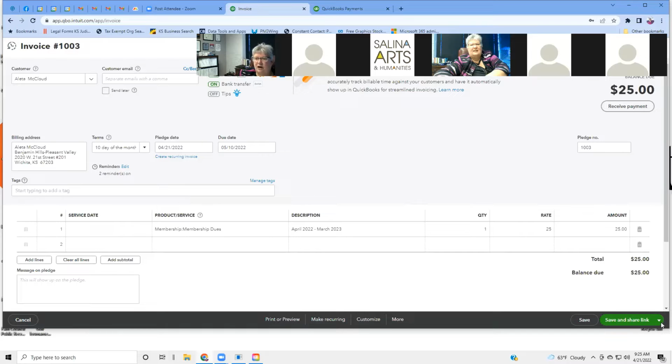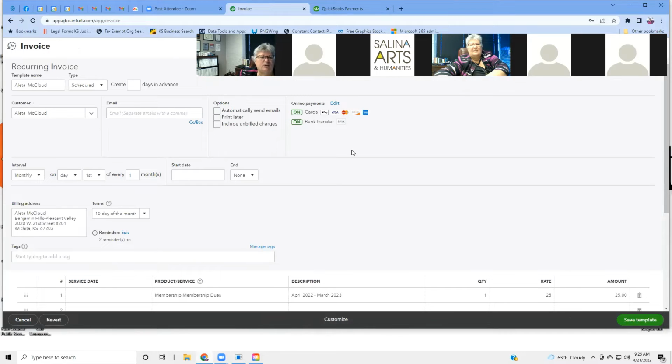There's also the option over here to print or preview. So you can print it out on your computer, or you can print it as a PDF. There is an option to make this invoice recurring. So if you had a recurring donor, if you had a customer that subscribed to something, or you were doing consulting, and you needed to invoice, whatever the reason might be, you can go in here and easily set up a recurring invoice for that customer.